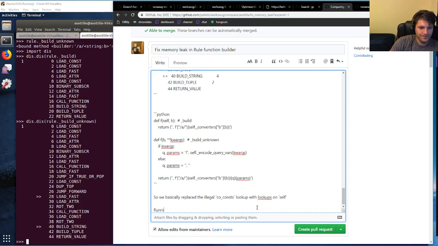Running the perf benchmark from the original PR, this seems to make these ever so slightly slower.